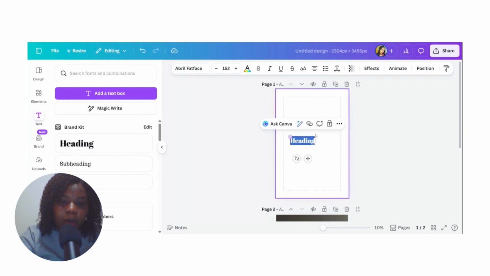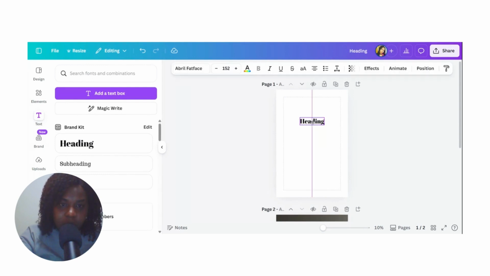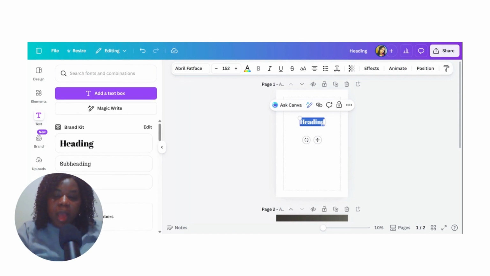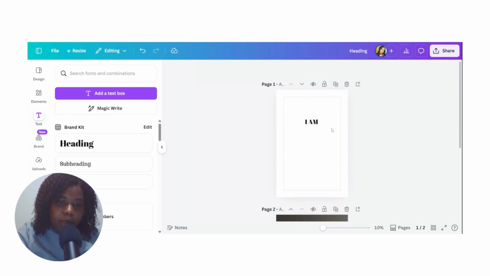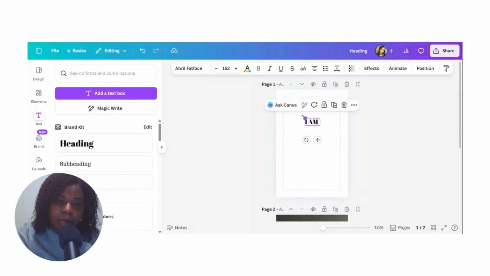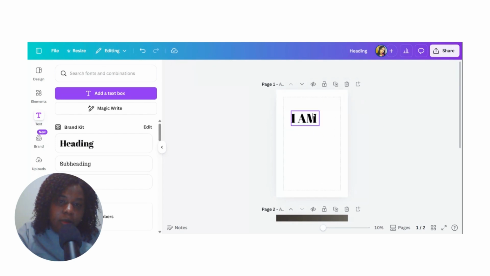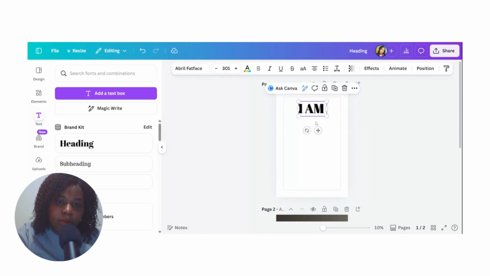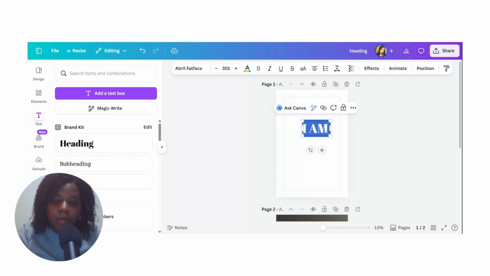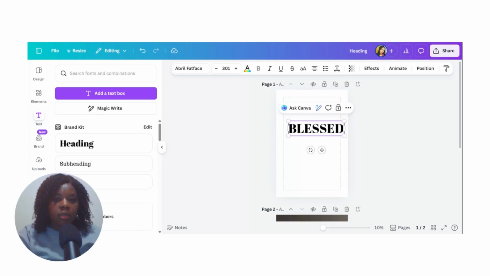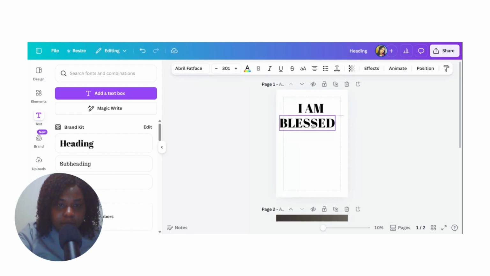Yes, but as I've told you, you can use images, you can use text. So don't limit yourself. You can use anyone that you want. Maybe we want to say, I am blessed. So I'll make this large like this, put it here, then duplicate this word, and I'll add in another word like this. I am blessed. So I'll make sure I put this in the middle.